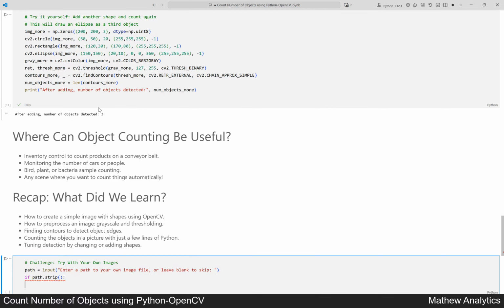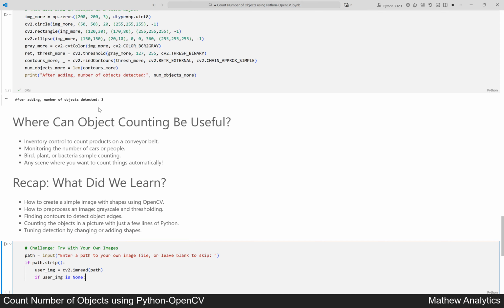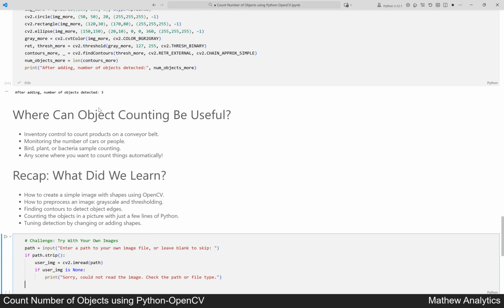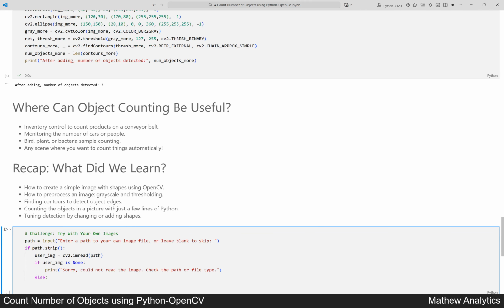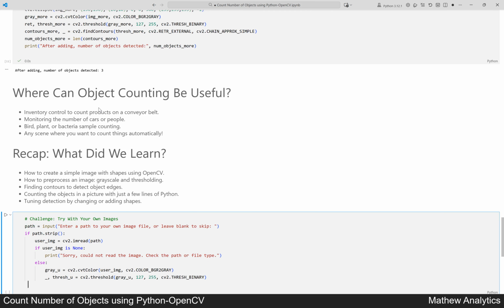If there is a valid path, read the image at that path using OpenCV. If the image could not be loaded, cv2.imread returned None, print an error message. Otherwise, convert the loaded image to grayscale. Apply a binary threshold to the grayscale image to create a binary image for contour detection. Find the contours of objects in the binary threshold image. Print the number of objects detected by counting the contours found.